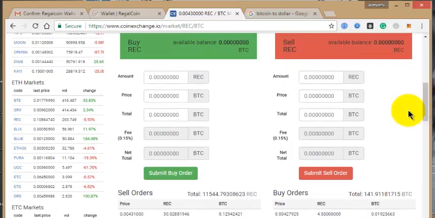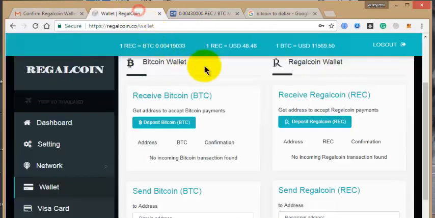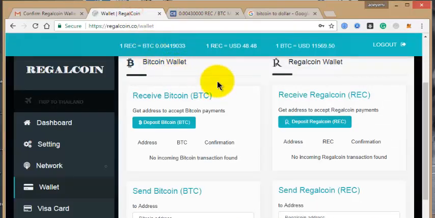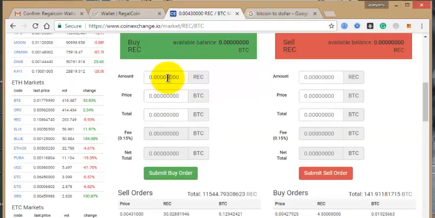So you can see buy Rega coin, you can see sell Rega coin. If you want to withdraw your Rega coin to cash, that is when you are going to sell. But now we want to deposit Rega coin here, our coin to this Rega coin account. So what you need to do is just to come to buy Rega coin. You want to exchange your Bitcoin to Rega coin here. I think you understand it. But if you want to exchange Rega coin to Bitcoin, that is when you are going to use sell.